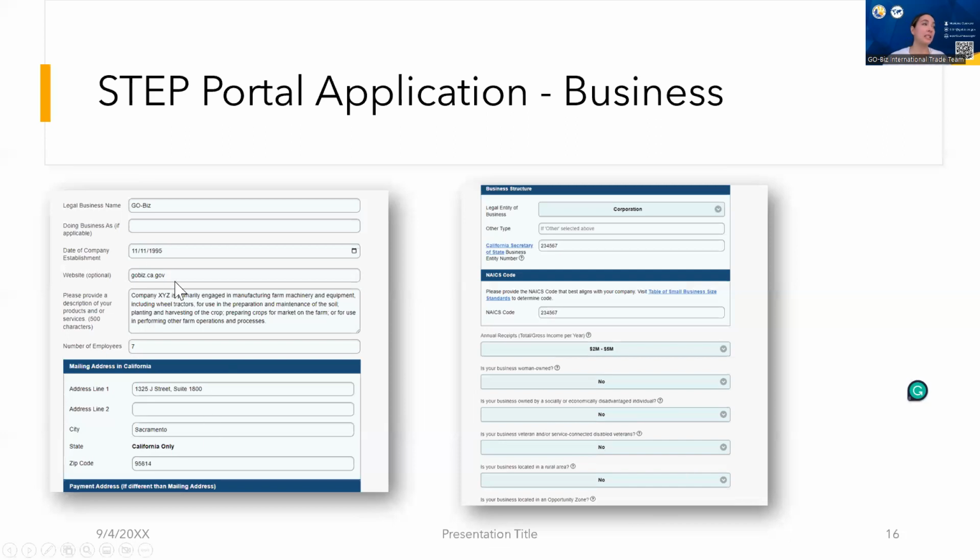Website, this is actually no longer optional. This is required just because we do like to check on your website to look at the products or the services you offer and verify that they are 51% US content. In the case that we think it does not meet the 51% US content, we will reach out and ask for additional proof.